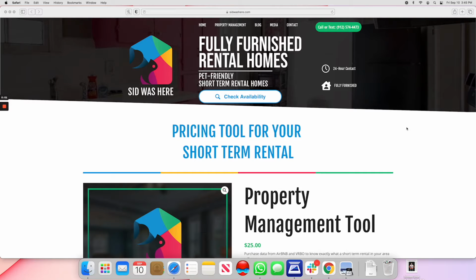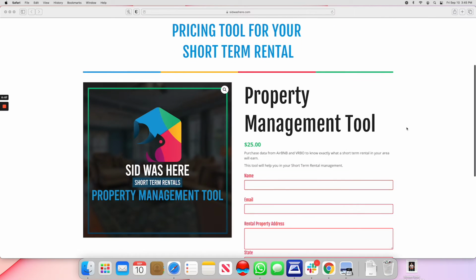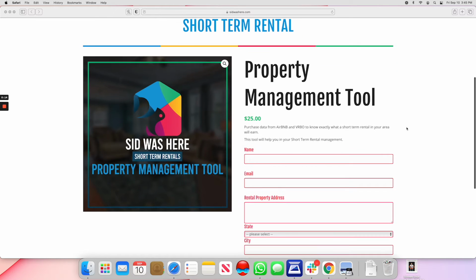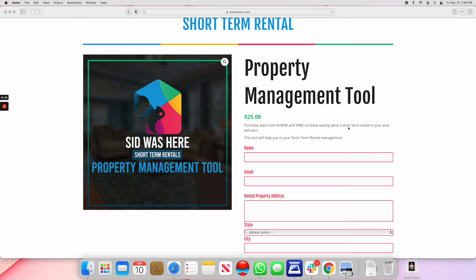Hello, this is just a quick demo of our pricing tool for your short-term rental. This pricing tool is going to work for any address in the world. It doesn't have to be in the US. It doesn't have to be in a specific state. It is $25. We do have to pay for this information, but it is going to pull exact data from the OTAs, primarily Airbnb and VRBO.